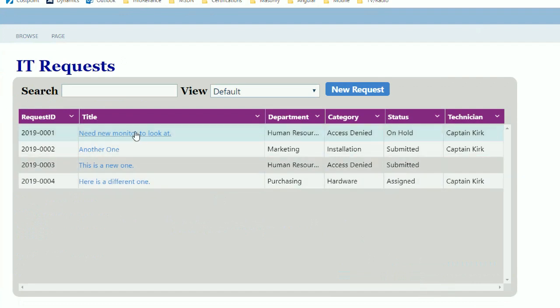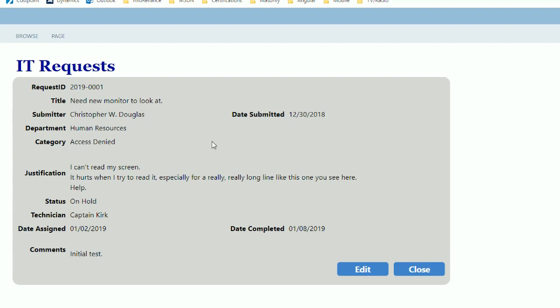Here, if we click on one of the titles for one of our requests, we open up the display page. You notice that for each field, we have the name of the field and then we have the data. And it's nicely organized in a form. It looks a lot more user-friendly than the out-of-the-box SharePoint edit item or display item would look like. So we can arrange this any way we want. This is basically a table, and we'll take a look at that in a minute.